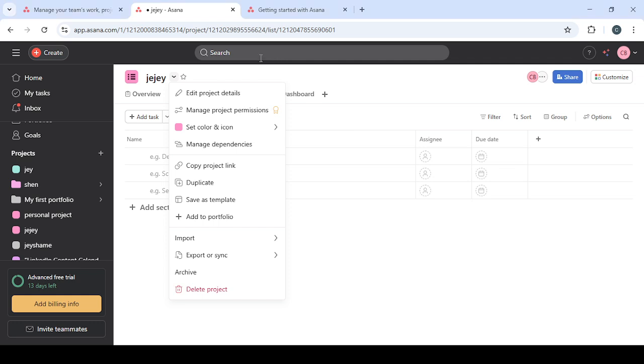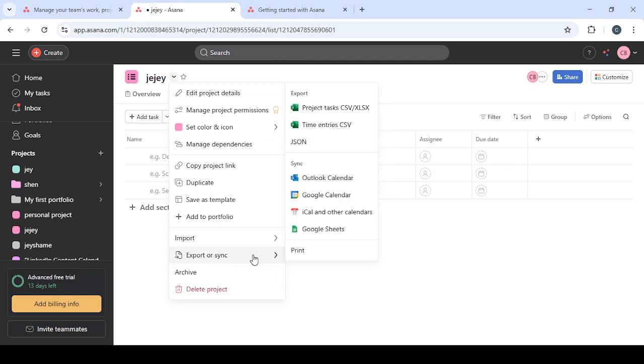Next, open Asana and start a new project. From your home or team view, create a project and give it a straightforward name that reflects the work you're about to import. You can choose a layout that you prefer, such as list or board. The import will work with either, so pick the view that will help your team the most.